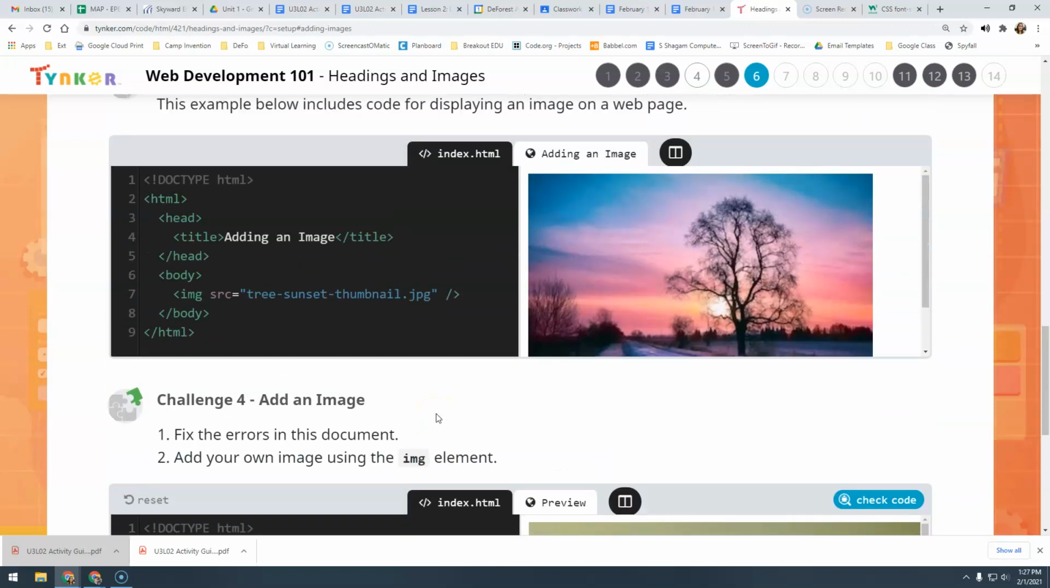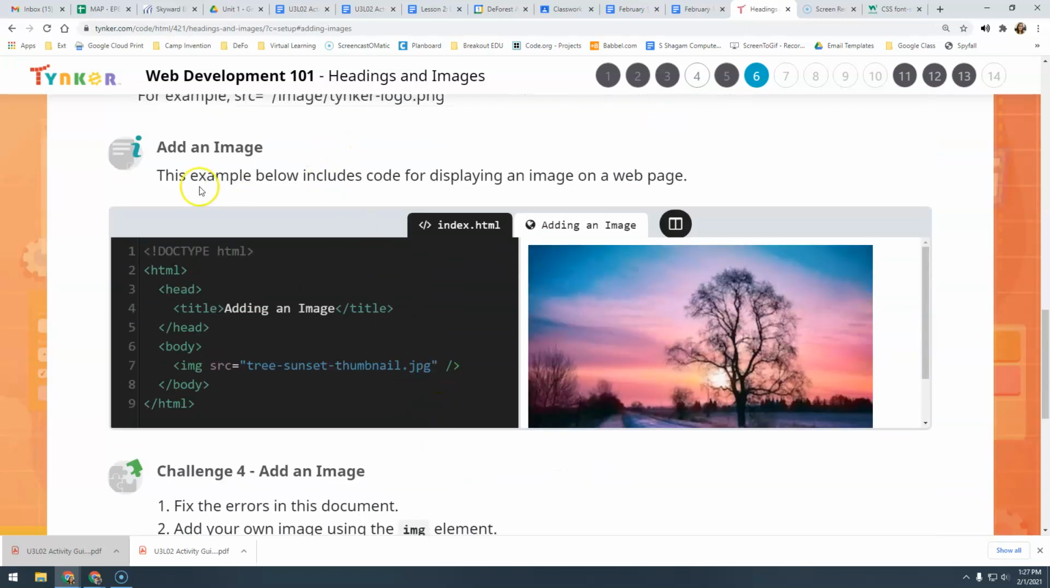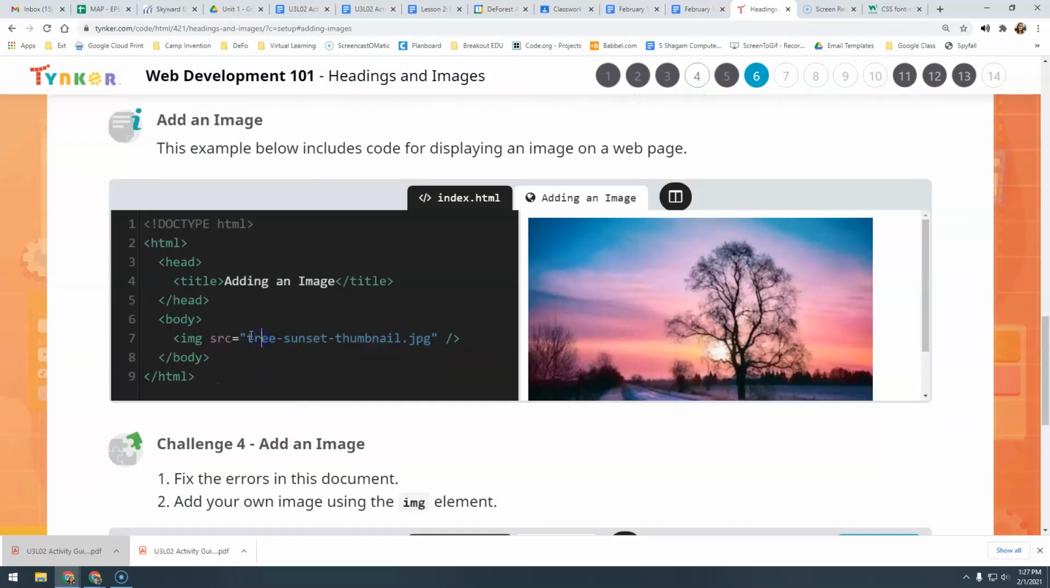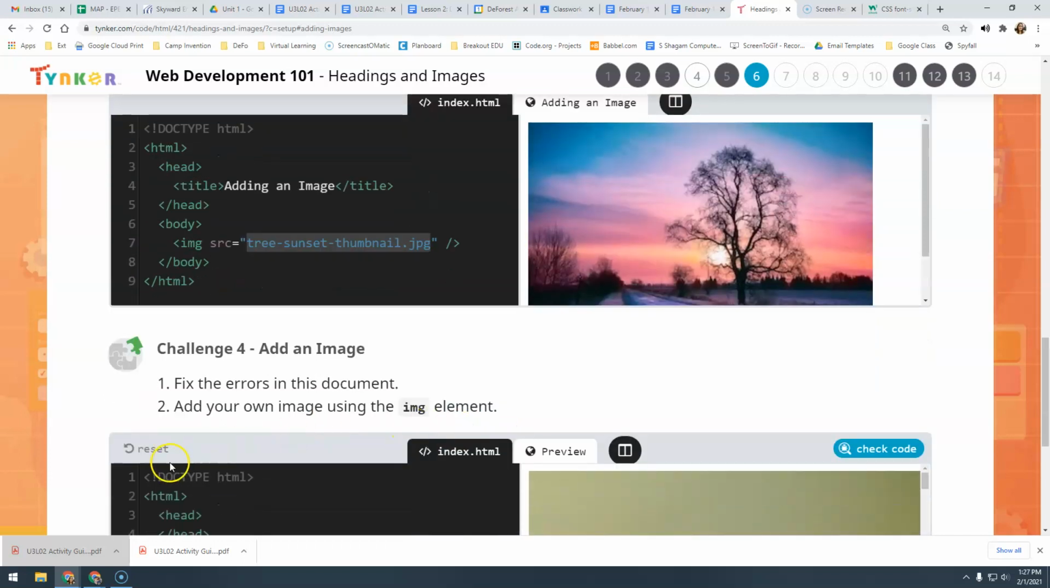I wish this gave me a chance to get rid of this. It says this example below includes code for displaying an image on a web page. So this is a relative path. That source is not a www. That's housed somewhere here in the Tinker web page.